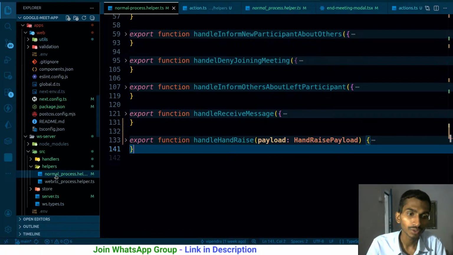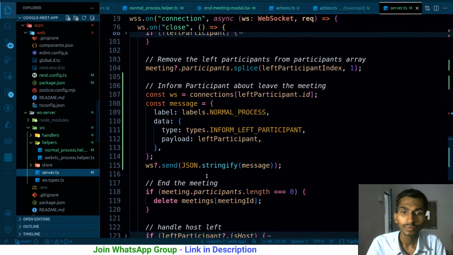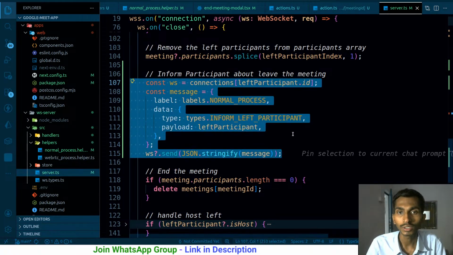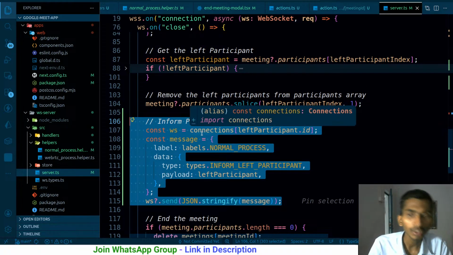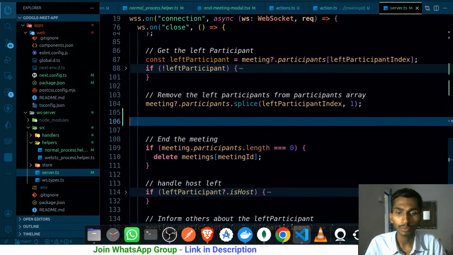Coming back to this one, server.ts. The problem is that even if I'm sending this message from here, the participant's WebSocket connection is already closed, so this message will not be sent. So this is the main problem over here.